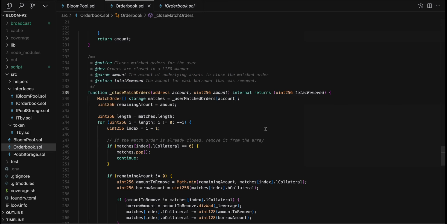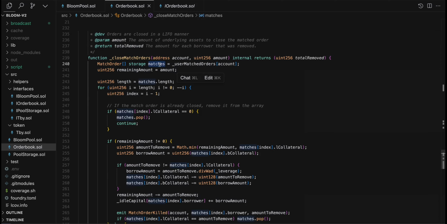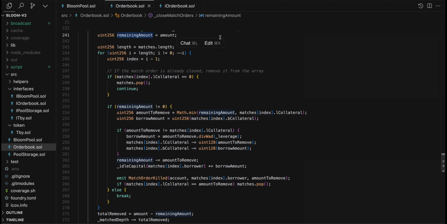As you can see, in order to close a match order, we're going to close them out in a last in, first out manner. We get all of the matches that have occurred in the system, and then we iterate backwards through the array. If a match has no collateral, then we're simply going to remove it. We set a remaining amount equal to the amount that the lender wants to kill, and then one by one we iterate through the loop, taking the minimum amount between the amount remaining and the lender's collateral.